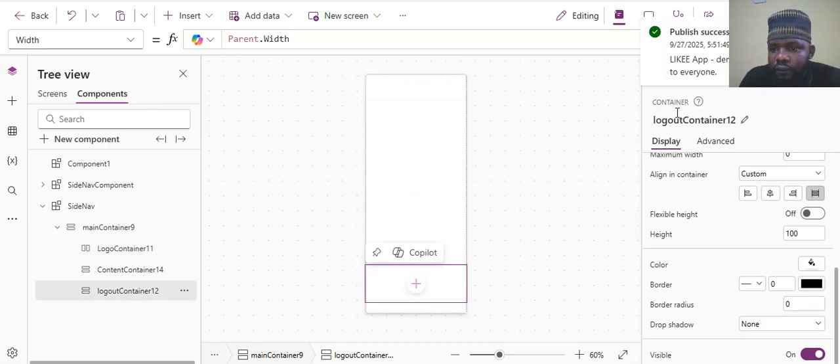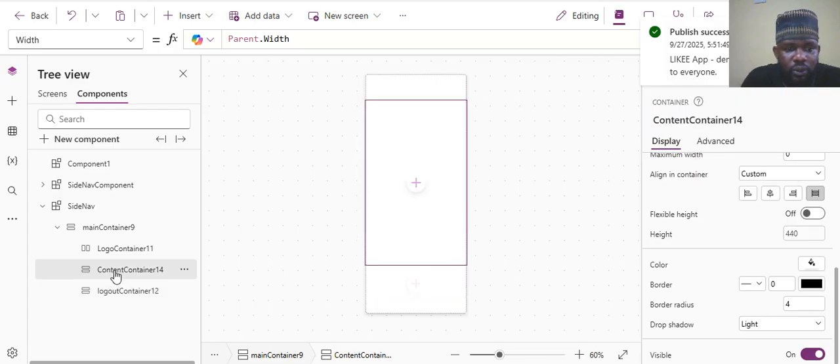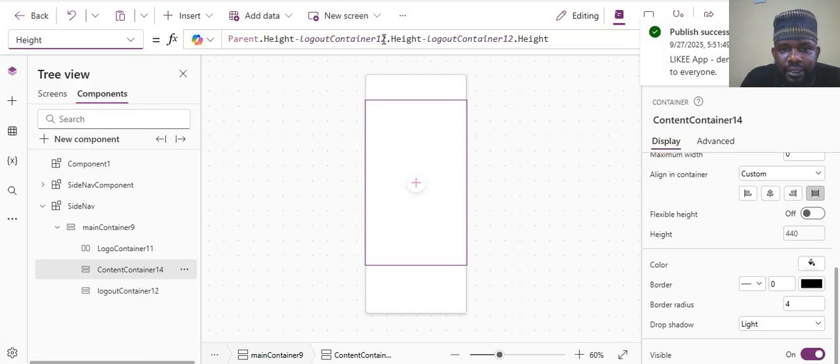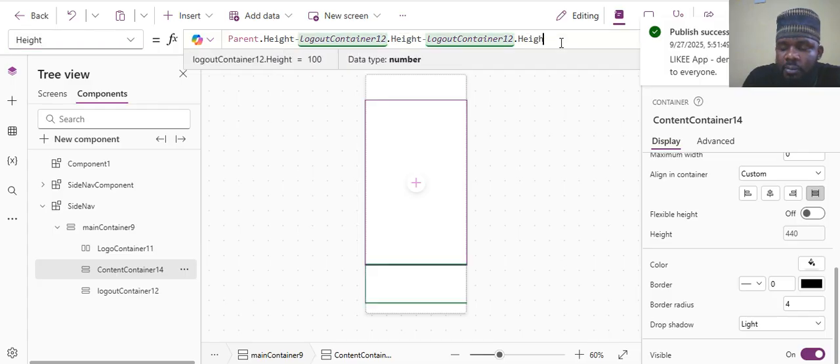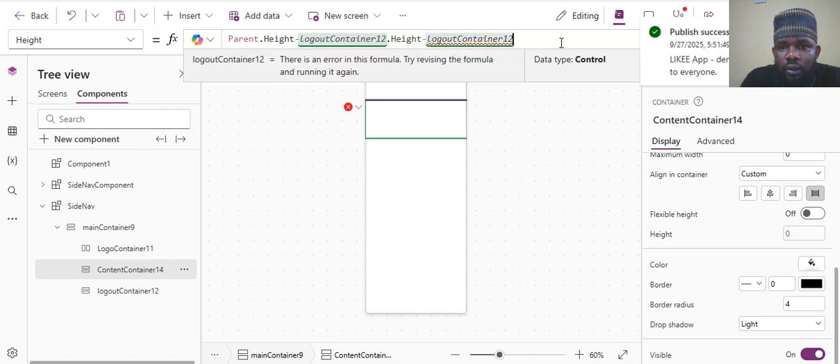So let me be very sure of this. Let me copy the name of this one. Control A, Control C. Then go to content container. Then the height. Let's go back to the height. We see parent.height. Oh, this is where the issue came from. We say parent.height minus logout container minus. Let me just paste this. Dot height.